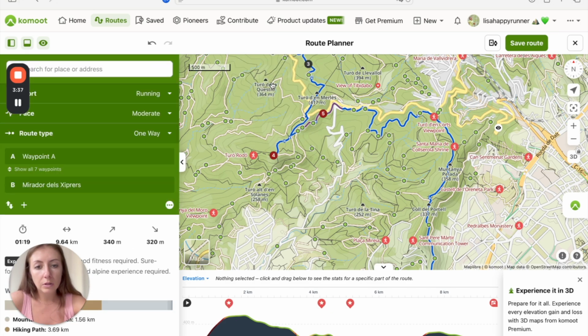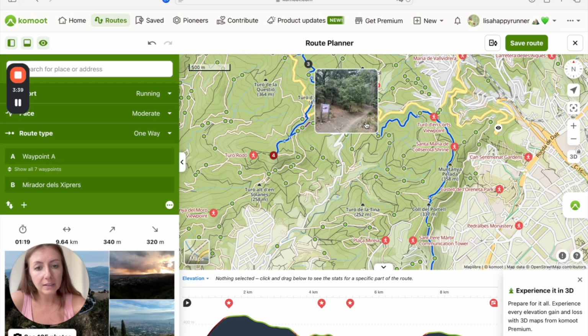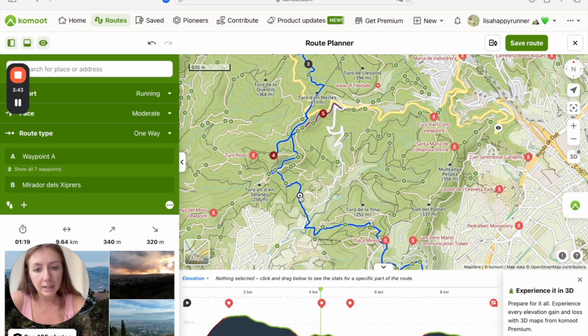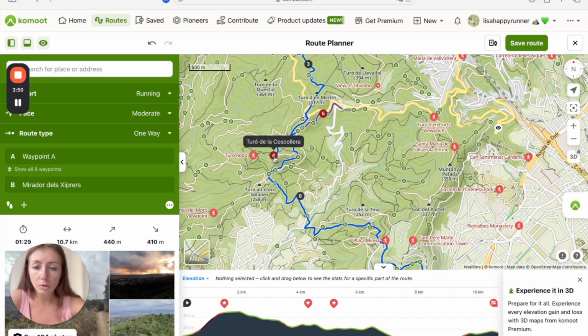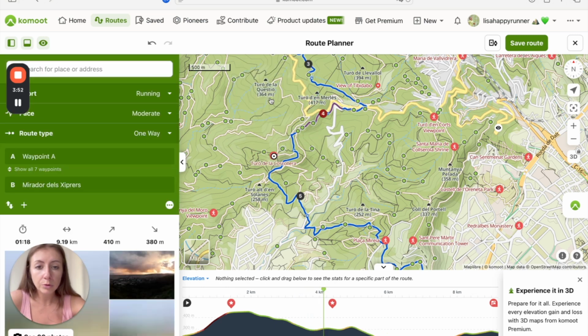So I am going to make it a bit more like this, then start dragging this one more like this. And then you see that now it seems a little bit weird. So what we're going to do is delete this one, remove, and then you will see that Komoot makes a nice turn again.